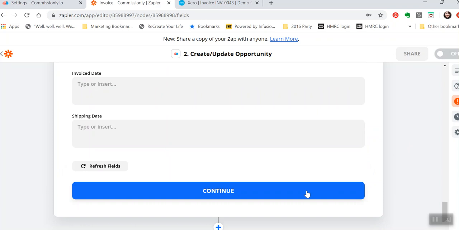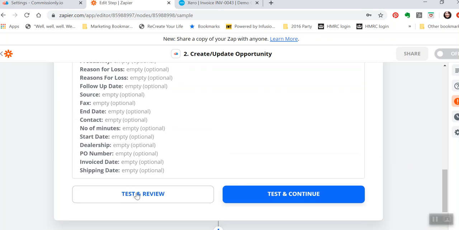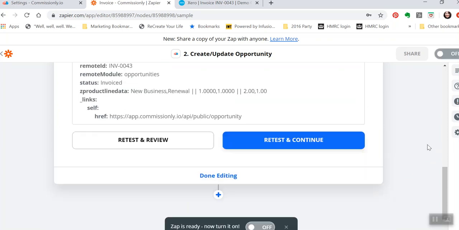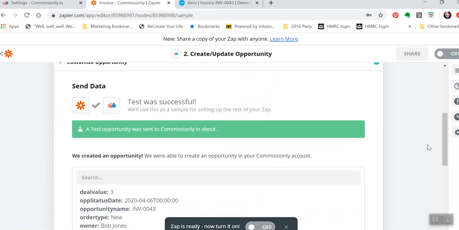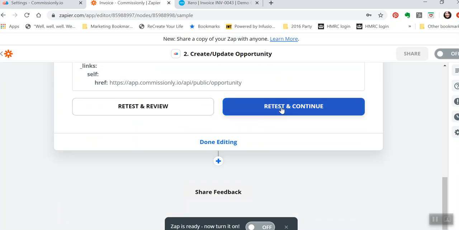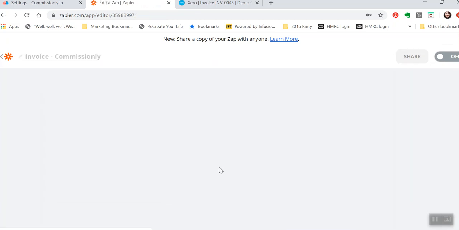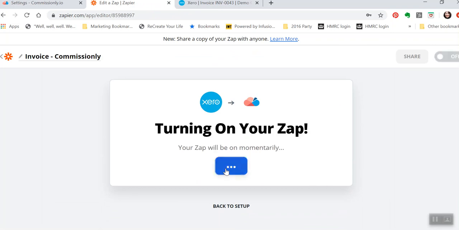Then once you've done that, click on continue. Then select test and review, which is going to test for you to see that the data has come through successfully, and you can see that it has, and it was sent to Commissionly. Click on retest and continue. Check that it was successful, and then click on done editing. And now you can turn your Zap on, and in real time, it is now connected to Commissionly.